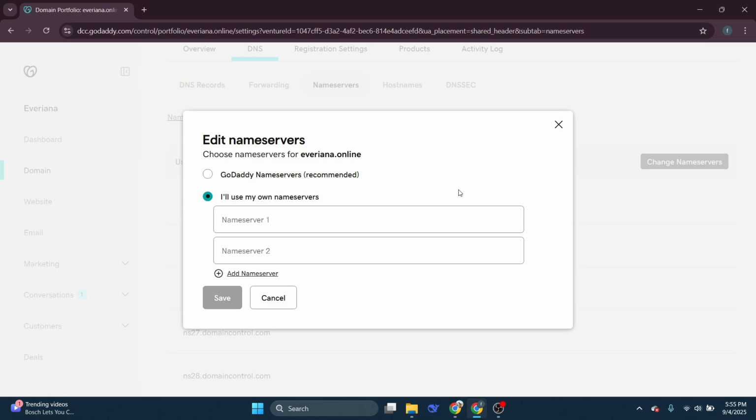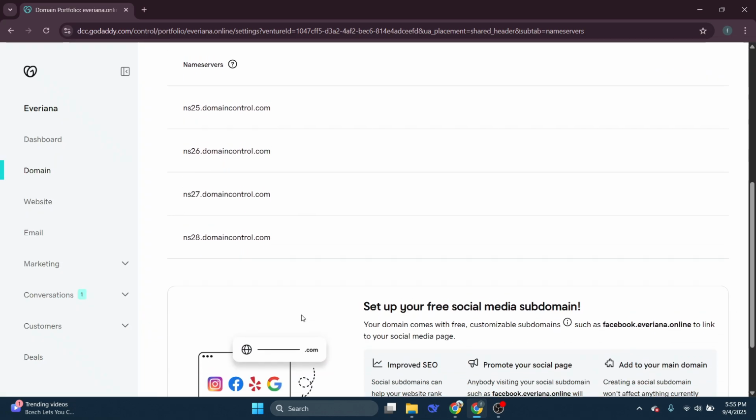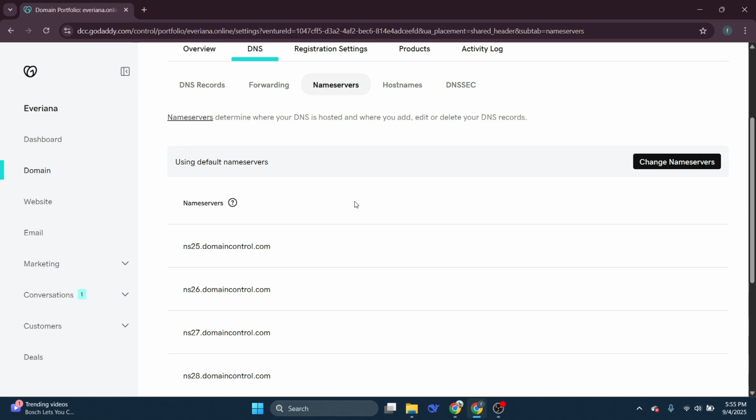And just like that, you found your GoDaddy name servers and you're well equipped to manage them going forward. So that is how you can find GoDaddy Nameservers.